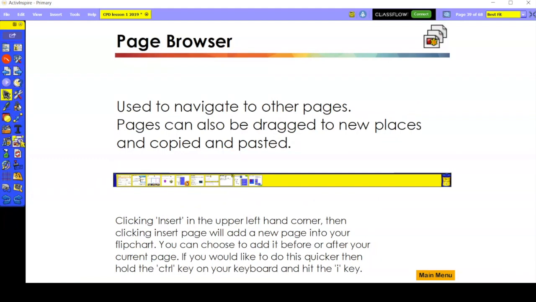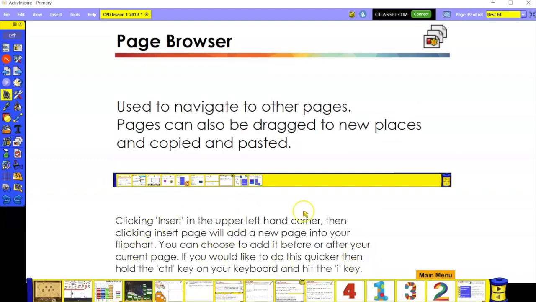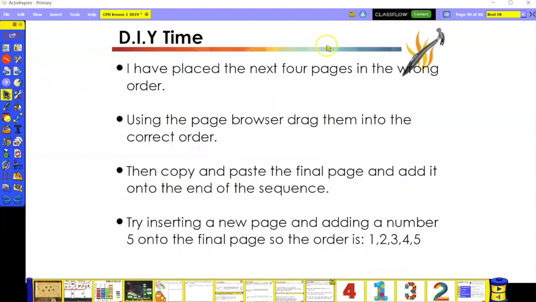Page browser. Page browser just here. I've been looking at the page browser, as you've probably seen there. And what I've done here is a bit of a DIY thing, which I'll show you anyway. I've placed 4 pages in the wrong order. You can see them just here, 4, 1, 3, 2.